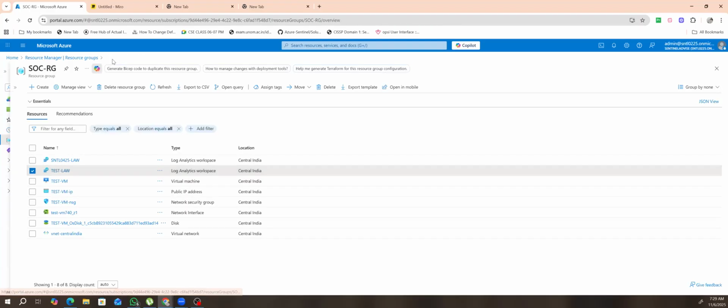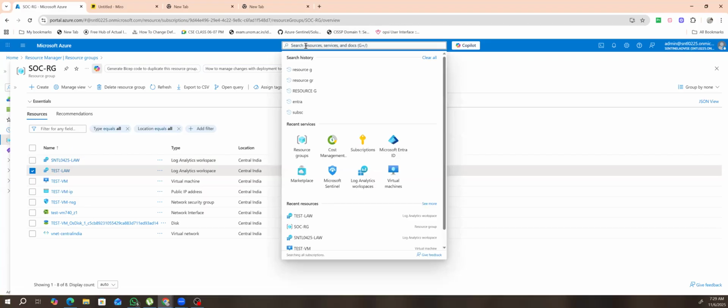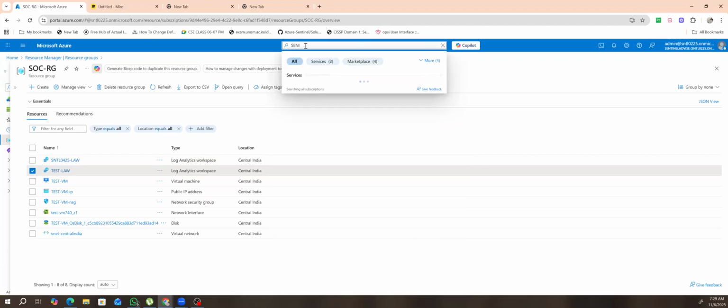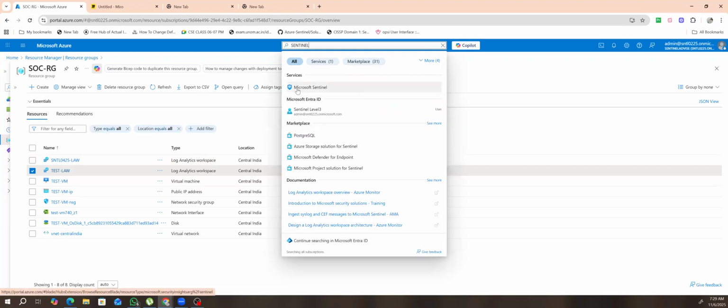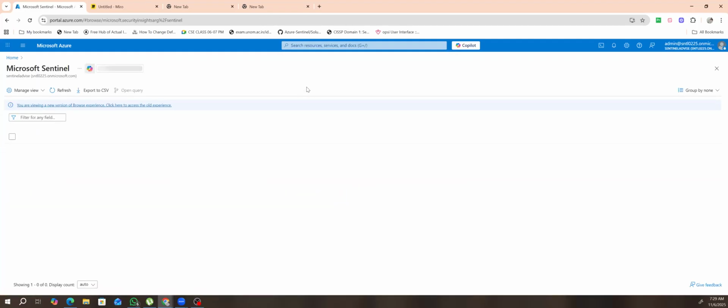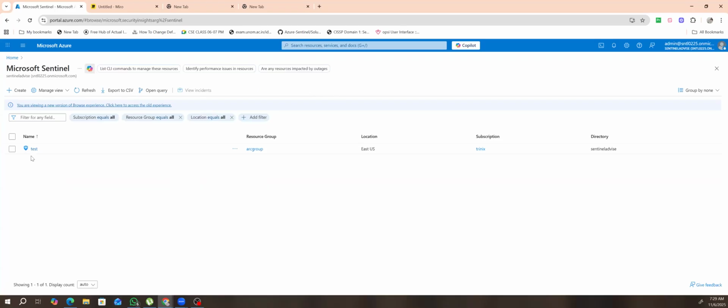Now, SOC RG. So these are the services that we implemented. But Sentinel is an application. It is a separate application. You cannot add it into your resource groups. As it is a separate application itself, you simply go to the search bar and type Sentinel. When I click Sentinel, the Microsoft Sentinel service comes up. Just click on it.